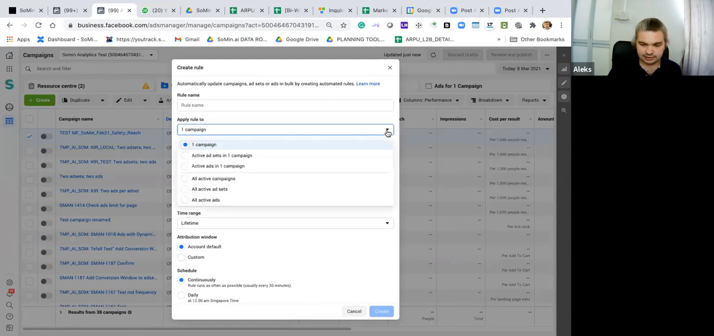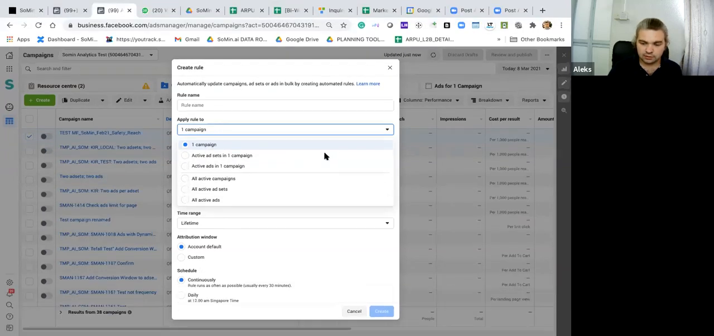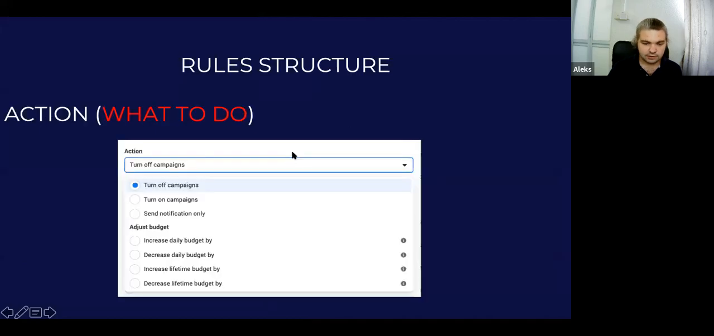And you can also choose active ad sets in one campaign or active ads in one campaign. Or you can choose one of the all, which is not advisable, right? Which is like a scary option. Okay, hope you get it. Let's move forward.